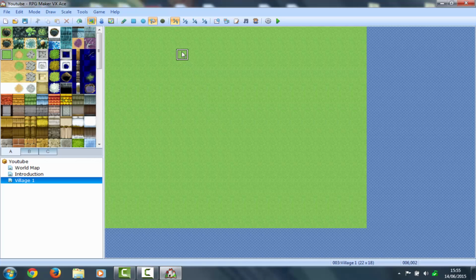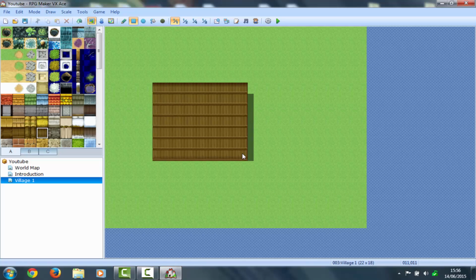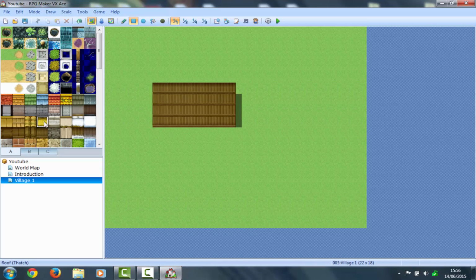So then I'm going to teach you how you can make villages now, and how to actually make them so you can go into the building. So yeah, here you have a village building material. So let's say I wanted a wooden house, let's just create a wooden house just here. Then we're going to want to add a roof, and there you go, we have a roof.